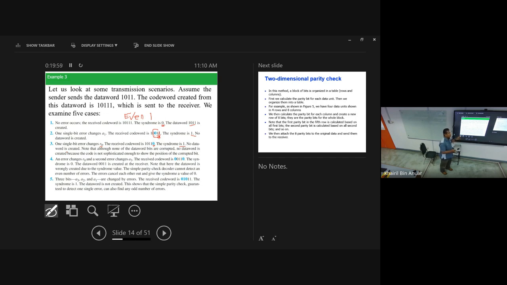Okay, but you are able to identify which are not corrupted and which are the other way around. Okay. And then an error change in R naught, and then a second error change in A3. Okay, so now it's a binary, although there's an error here. But you have the syndrome is zero, meaning that data is correct. So data is created at the receiver, but note that the data word is wrongly created due to the syndrome value.